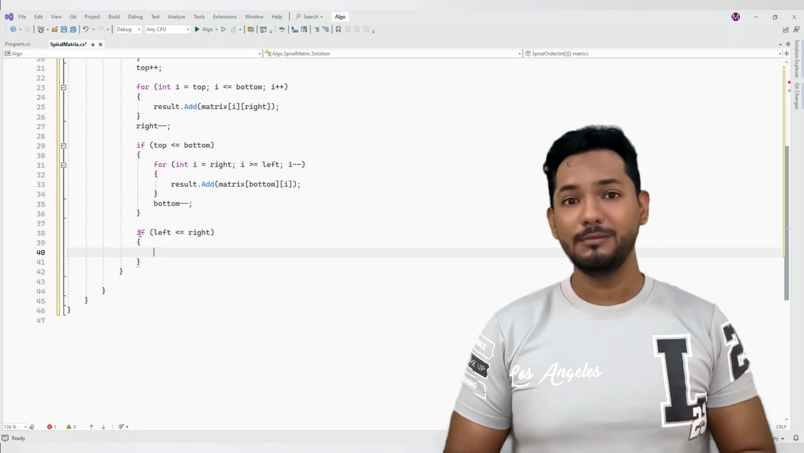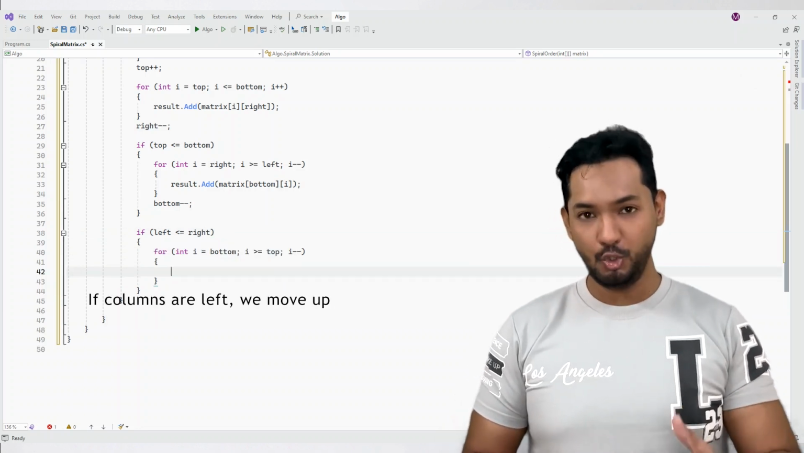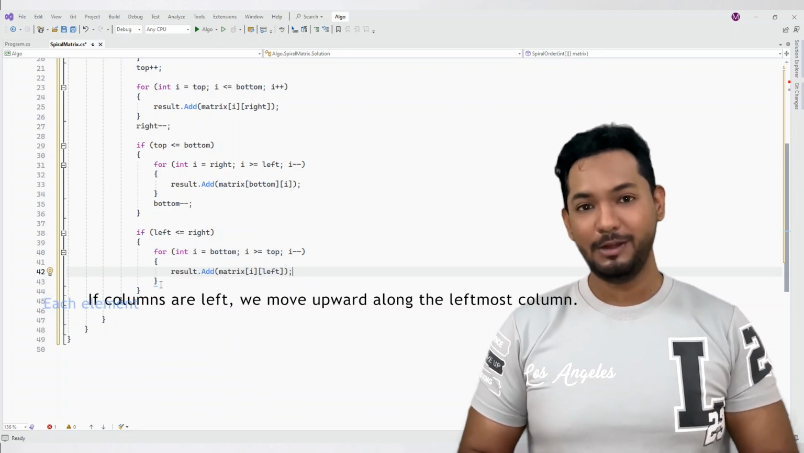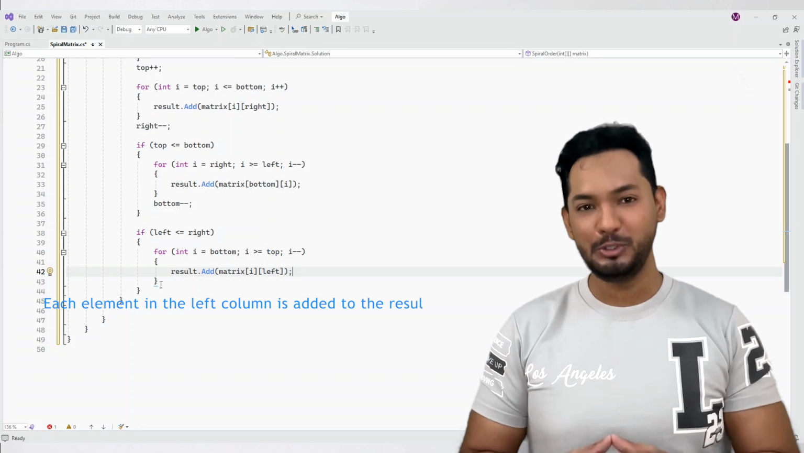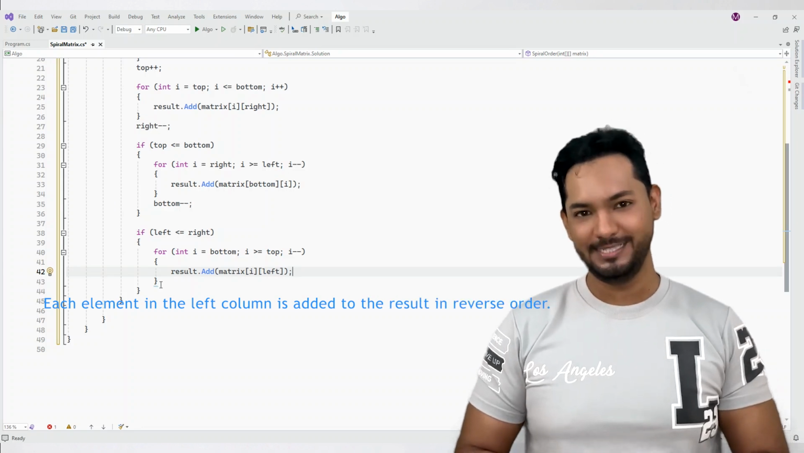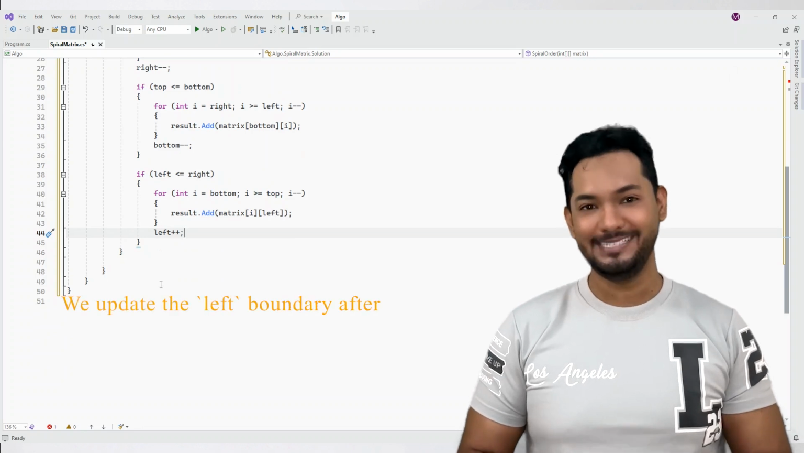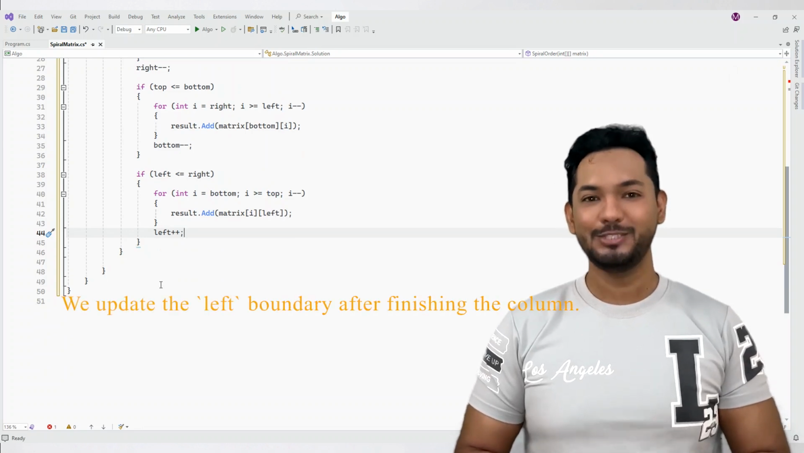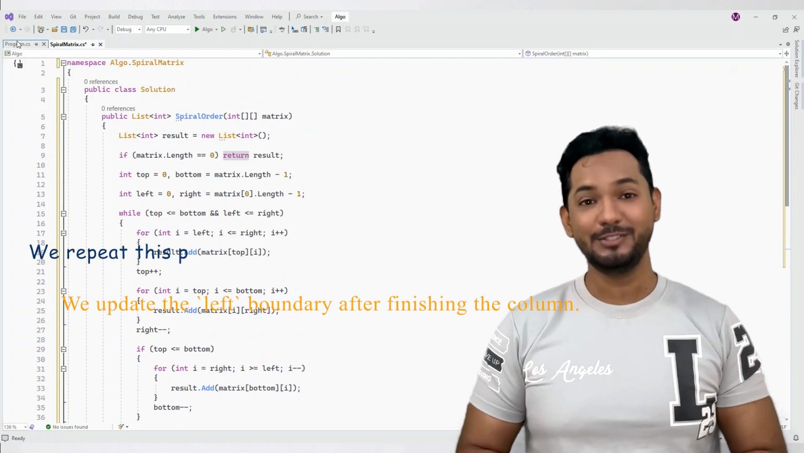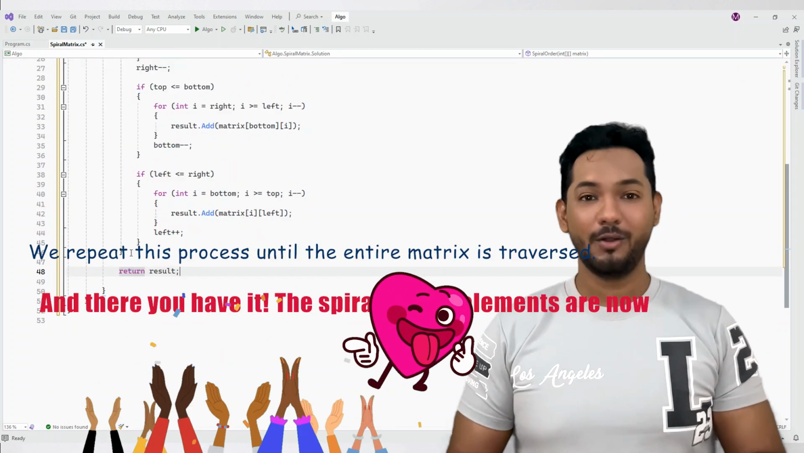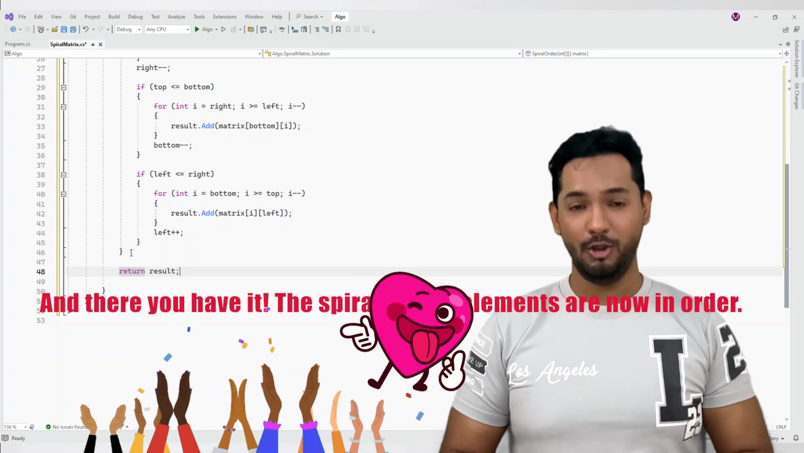If there are columns left, we move bottom to top along the leftmost column. We loop backward through rows from bottom to top and add the elements to result. Then we increment left to mark the next column as the leftmost column. Once all rows and columns are traversed, we exit the while loop and return the result list, which now contains the elements in spiral order.